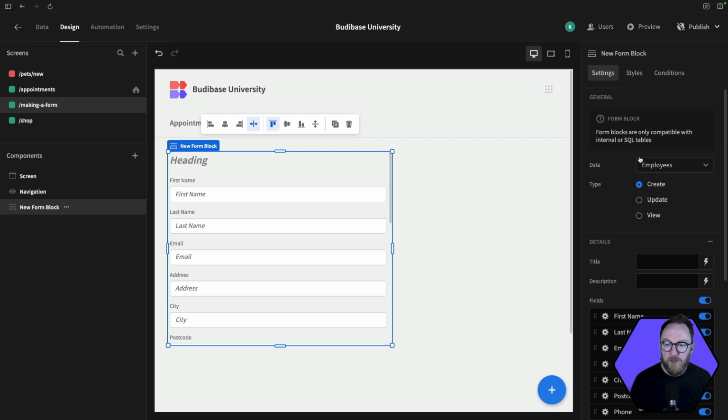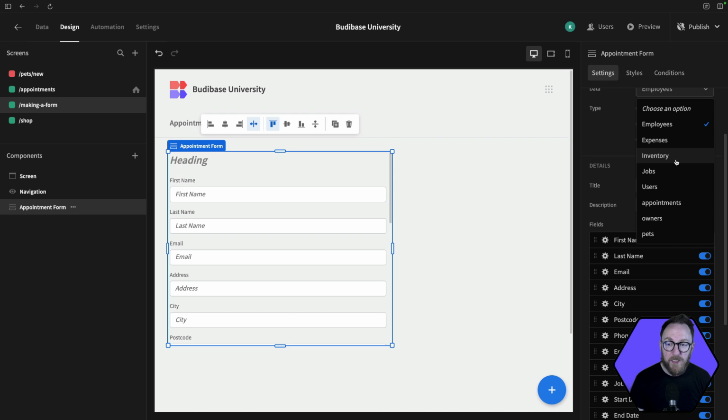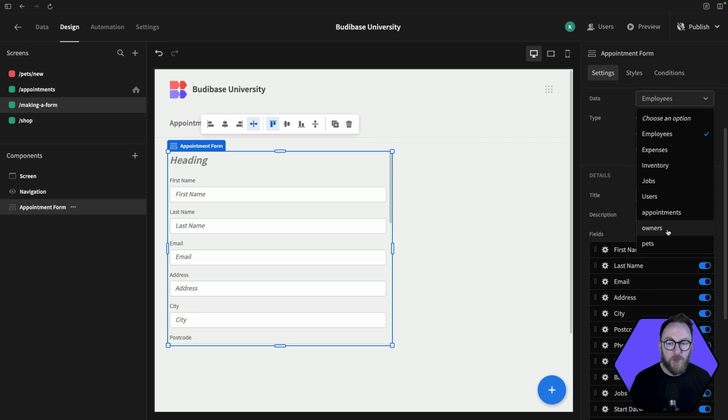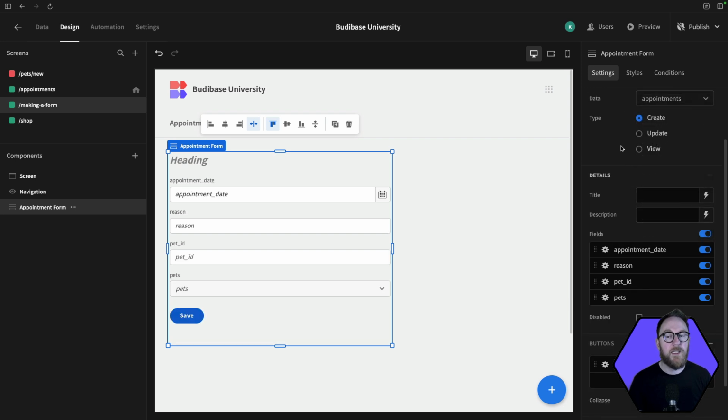It's a good idea to rename my form. Let's call this appointment form, and I'll update on the left-hand side. The table I want this to look at is my appointments table, so I'll click on Data and Appointments. I want this to be a create table. I want to be able to create new appointments with this. But you can see I've got the option to update or view data instead. For title, I'll say add new appointment and say fill in all of the details below.